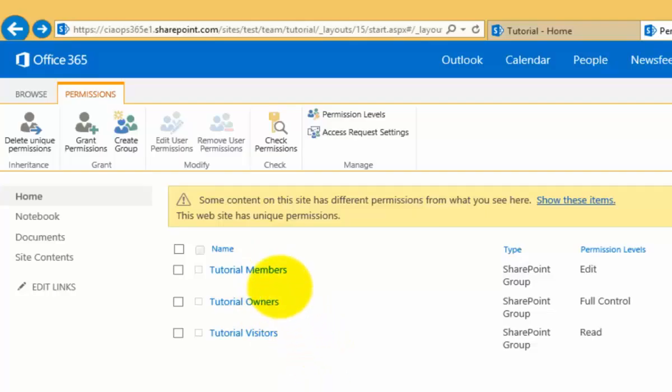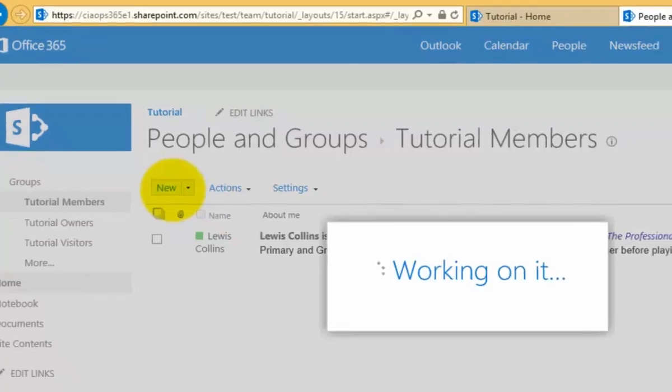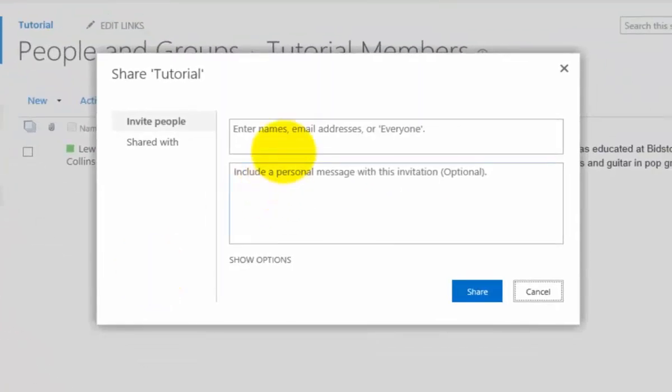Now if we go into, for example, members, click on that, we can see which individual users are members of this group. You can see that this is an individual user, so to create a new user I can simply go new, and I can add an existing user into here to give them access.